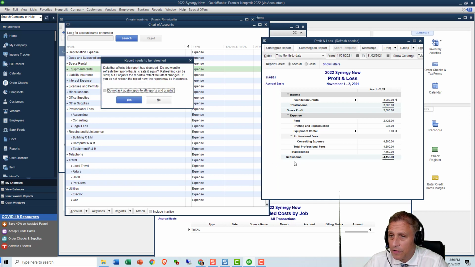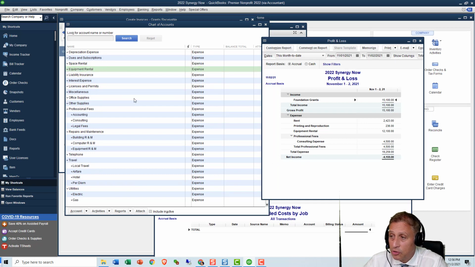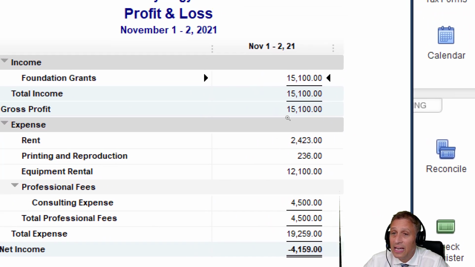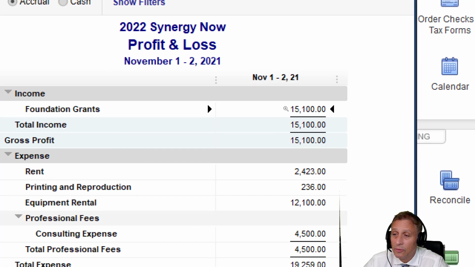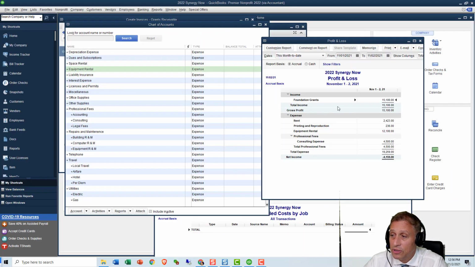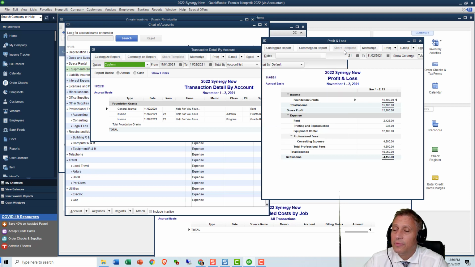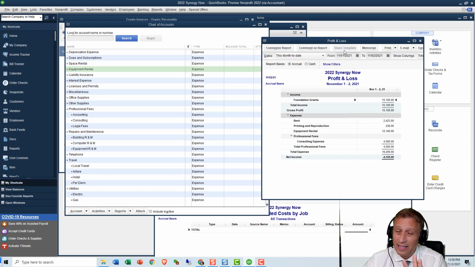I'm going to go back over to the report. I'm going to refresh the report and look what it did. Now the expense is there again and the revenue is up here with some other foundation grant revenue. So now I'm seeing it the way that I'd want to see it. I'll double click and you can see there's the 12,000 and the 100 right there. Okay. Now there's a little bit more that I need to teach you.